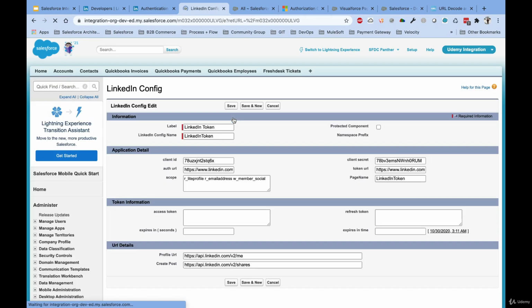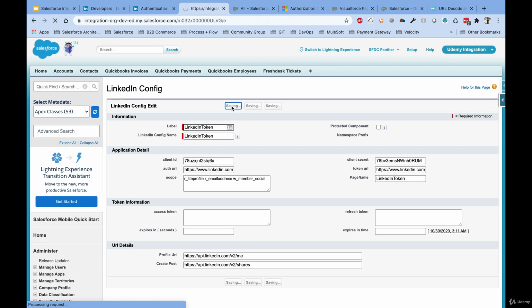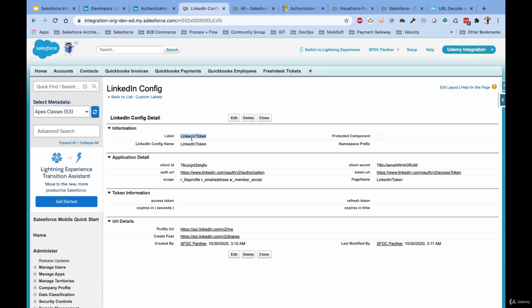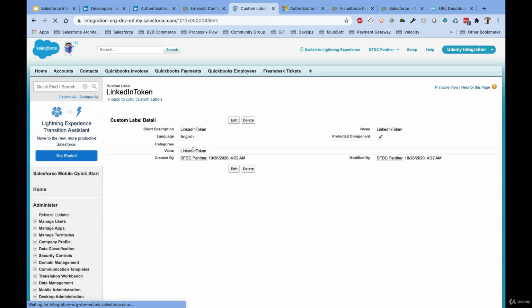But as a best practice, we are going to refresh this. Sorry, we are going to remove that space so that both values are the same and we can use any of these. But if the value is different, you have to use the label one, which is the master label. So I'm going to use that, and I already have this LinkedIn token. You can see, and the value is again the same.